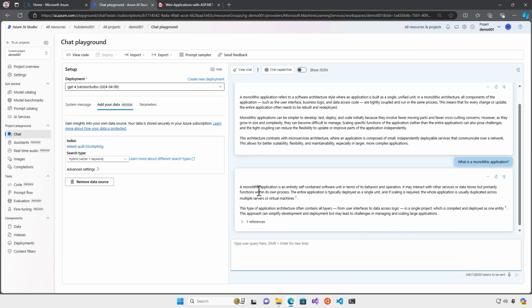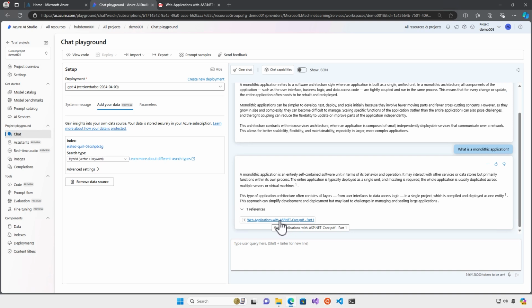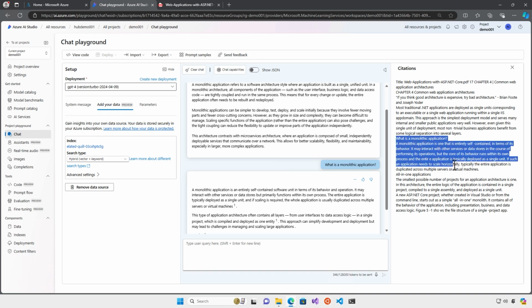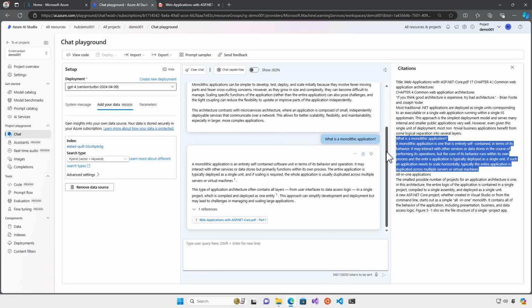It's interesting. Now it gives us the answer, but not from GPT-4, actually from the reference. The reference here is the document we provided as input. And now if you click on the citation, it also gives you the source of this information: what is the monolithic application here? So as you can see, this is the difference when you connect your data and when you use only your model's information.